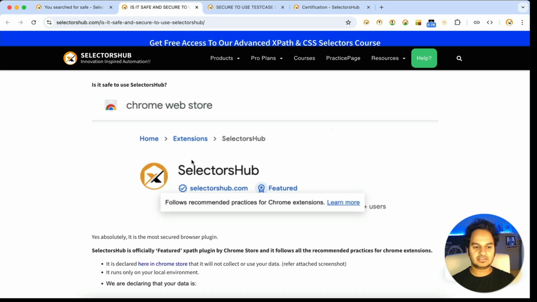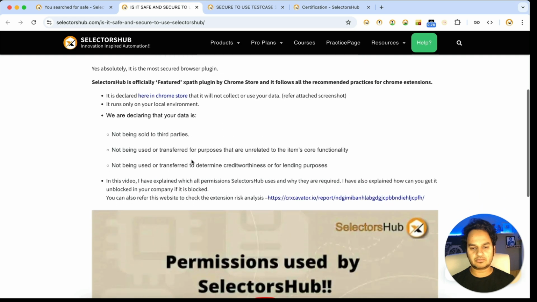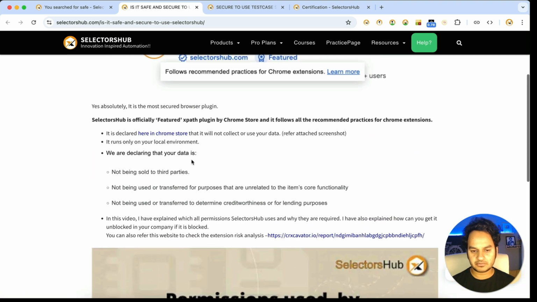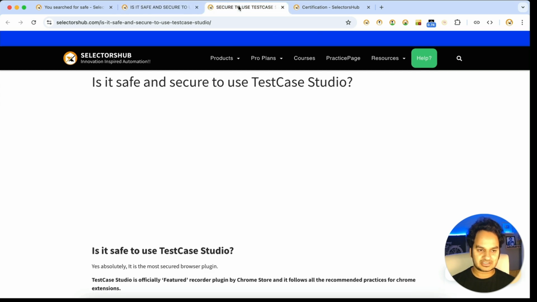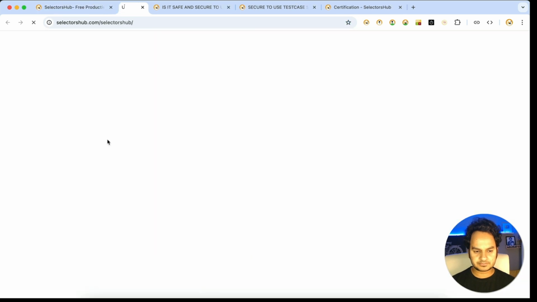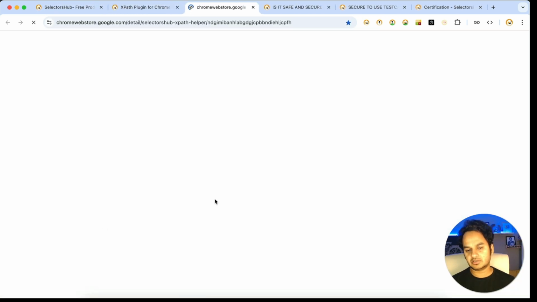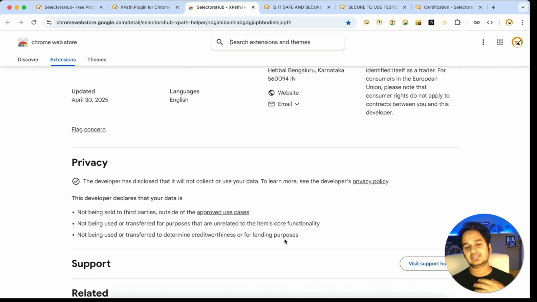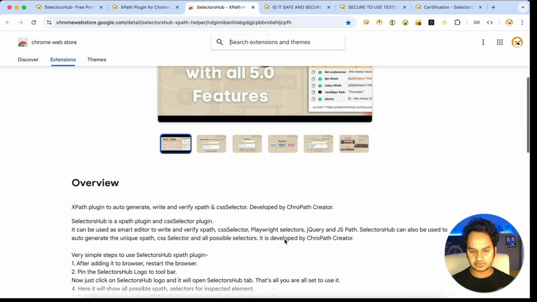You can just go through these, and here we have explained what permissions they are using, and whether we are saving data or not. We are not saving any of your data. They are 100% absolutely safe and secure. We don't save any of your data, whether that is the SelectorsHub tool or Test Case Studio. Even if you go to the Chrome store for SelectorsHub or any tool, you will find that we have already declared that we don't save any data. We are not selling any of your data, and they run absolutely 100% offline in your system.